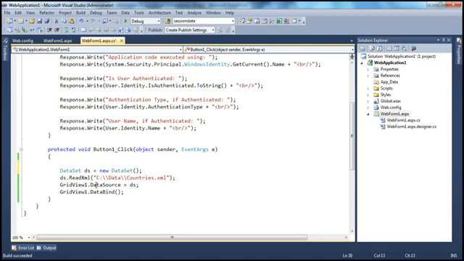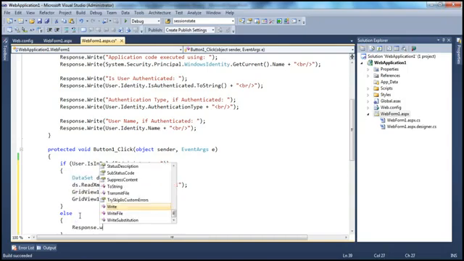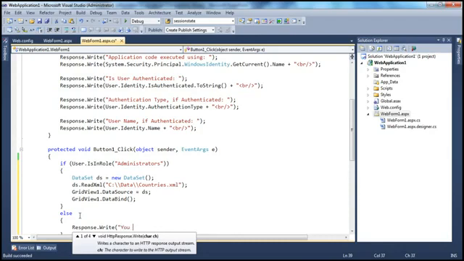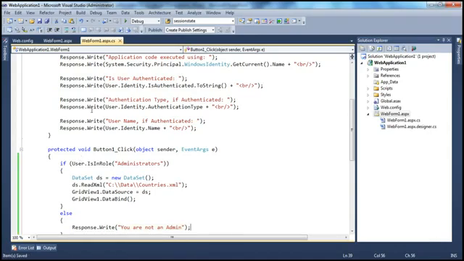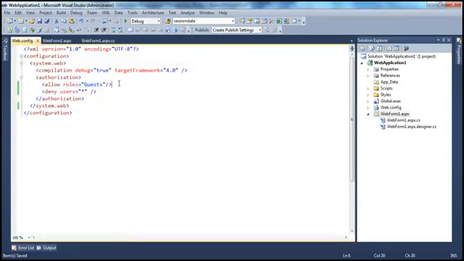Now let's say if User.IsInRole administrators. So if the user is part of the administrators group, then read that XML file and retrieve the data. Else, maybe I just want to print a message onto the screen, Response.Write, you are not an admin. Okay, actually within the web.config file, let's allow all authenticated users.